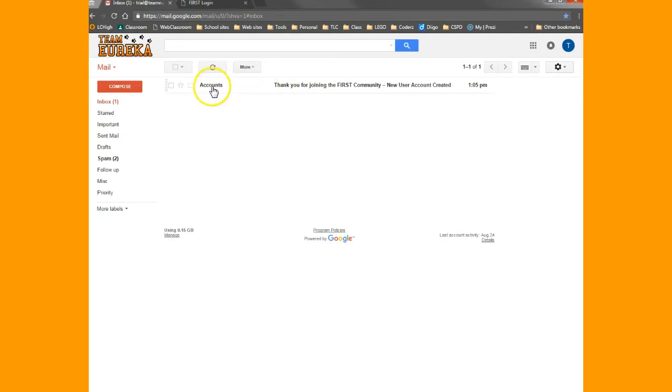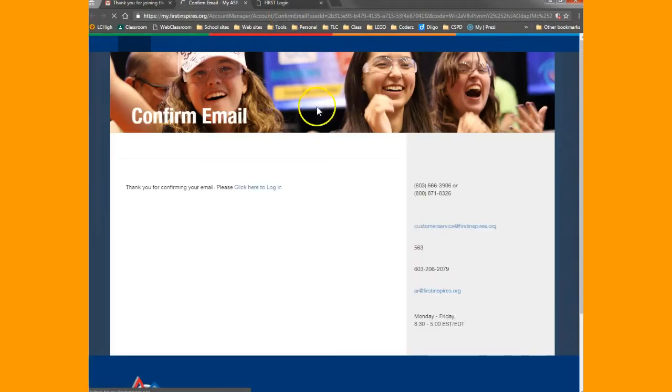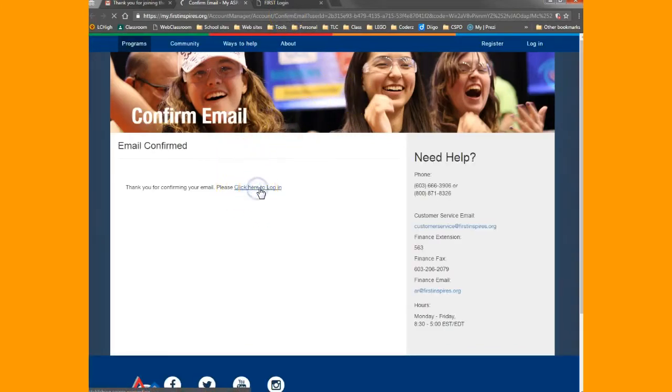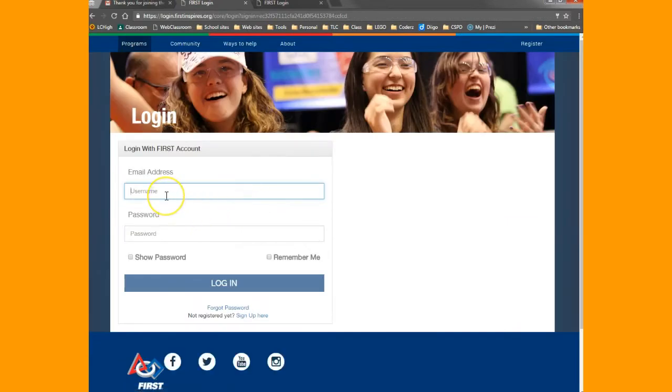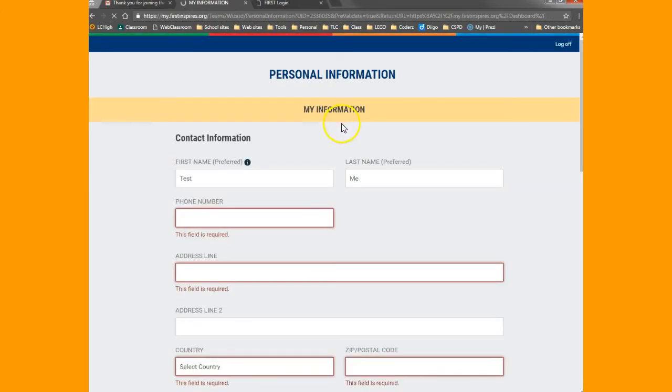In your email account, you should receive an account verification, and you just have to click here, and it will activate your account. It should take you to a screen where you can then log in. So we've confirmed our account, and now we're going to go ahead and log in using that same information. And now you have created your parent account, and you need to go through the process of finishing your personal information and then the other steps outlined in the email.